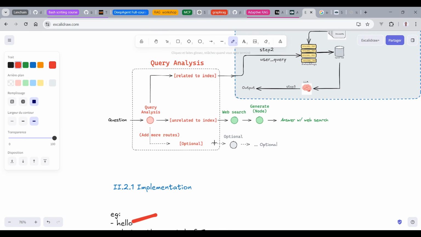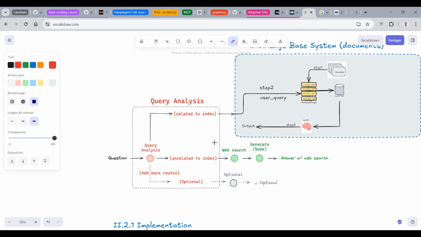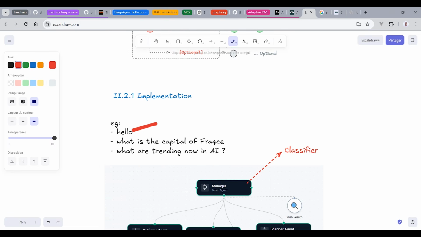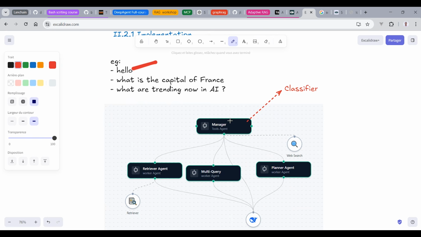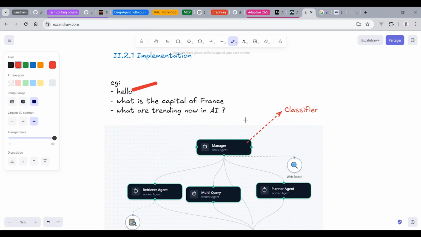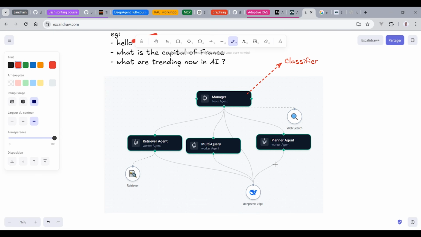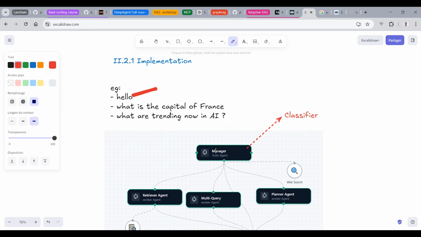If I pass this kind of question to our system, it's going to fail to respond, because the LLM is not connected to the internet. Okay, it's going to fail. Now we are going to use the manager agent as a router. If the user passes this kind of question, the LLM is pretty smart to determine if it can call the planner agent or the multi-query agent.